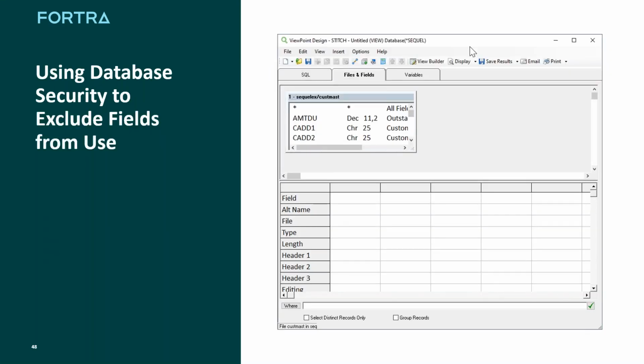Here we're going to use database security to exclude fields from use. We will exclude the Scott user profile from accessing the amount due and payment month fields to use in view creation. Currently, amount due is the first field in the file.